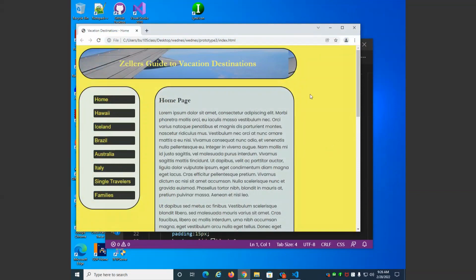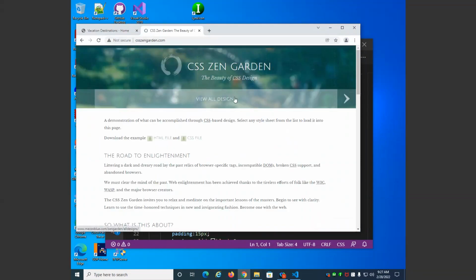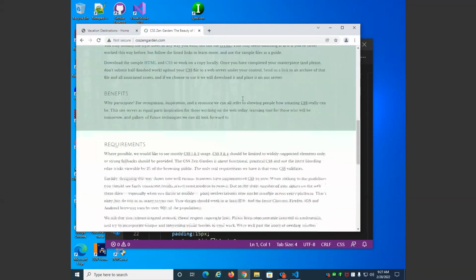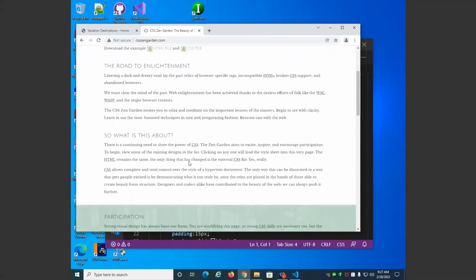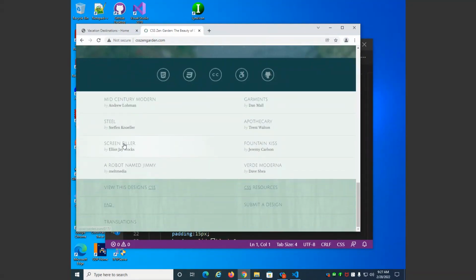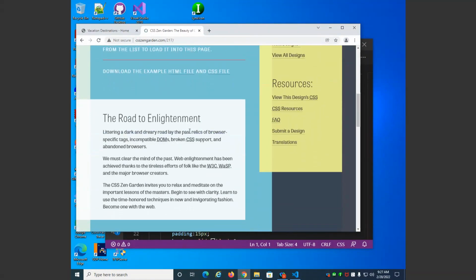Did I talk to you about CSS Zen Garden in this class? CSS Zen Garden is a page where you can see the web page displayed a bunch of different ways. So this is the default version of the page. And if you read some of the headers, CSS Zen Garden, a demonstration of what can be accomplished, the road to enlightenment. And if we go to a different view, this is the exact same HTML, but with different CSS applied.